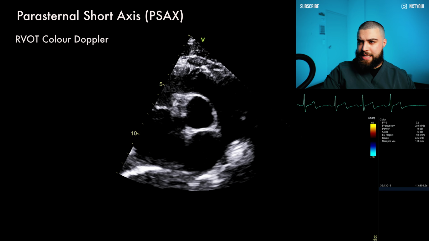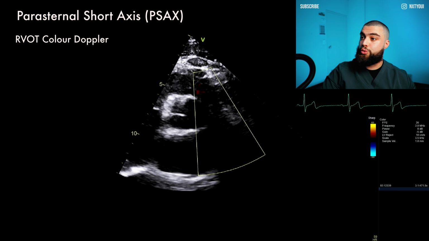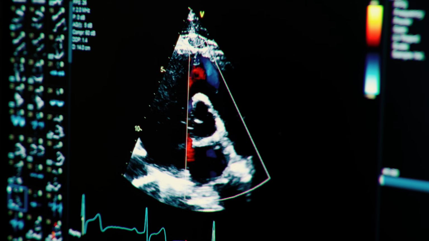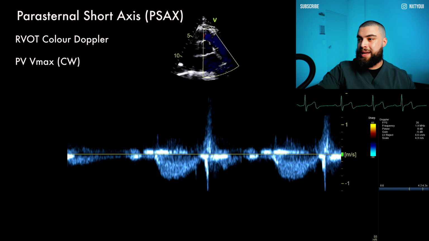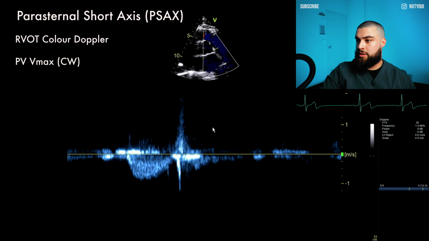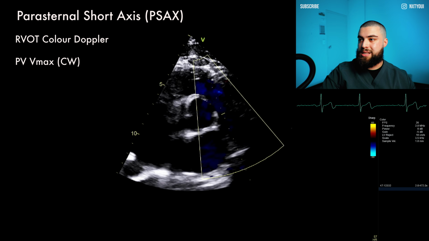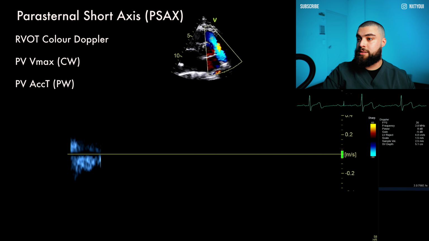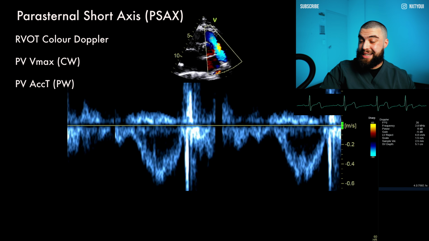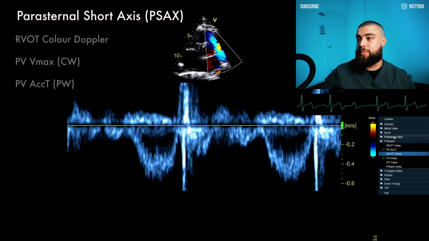We can also reassess our RVOT signals in the parasternal short axis over here, so we can see the pulmonary valve. Add some color, continuous wave. And again, we can do our PVmax from here, as well as our pulse wave for the PV acceleration time, same as the parasternal long axis. So if your images are pretty technically difficult, this is another way where you can get the same measurements.